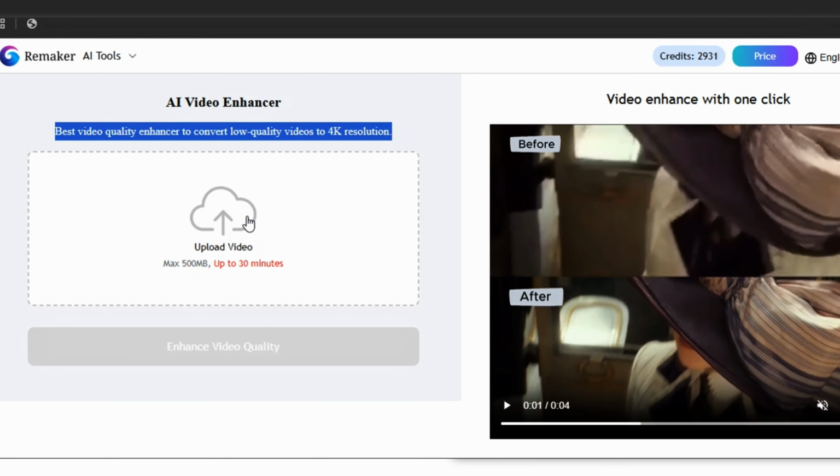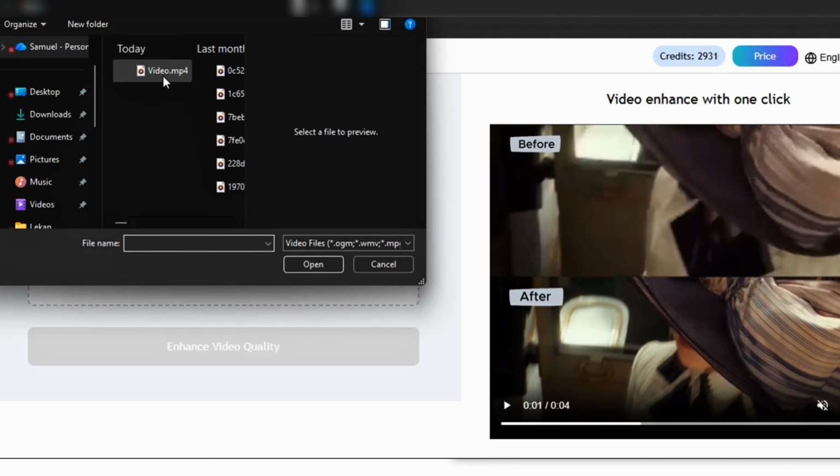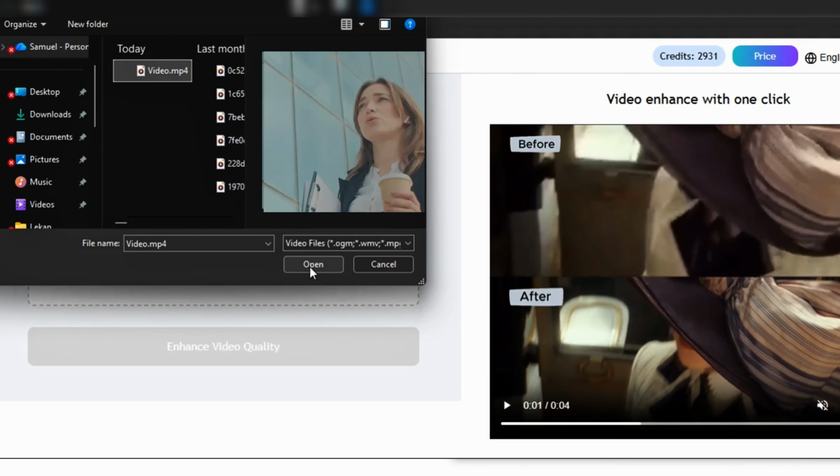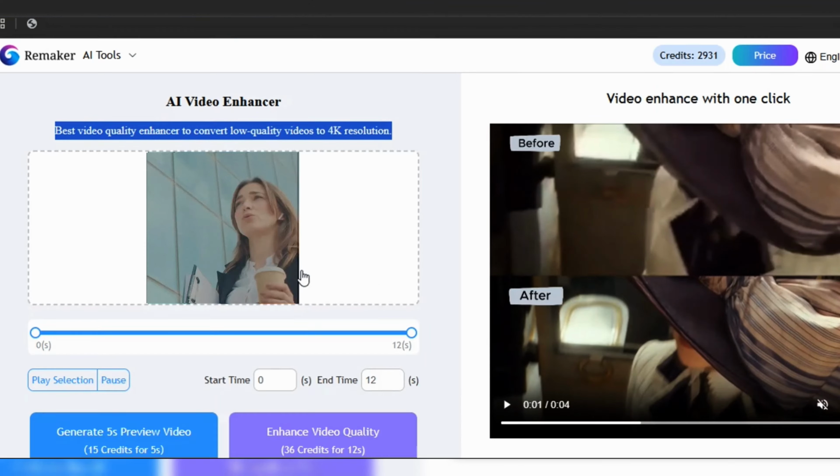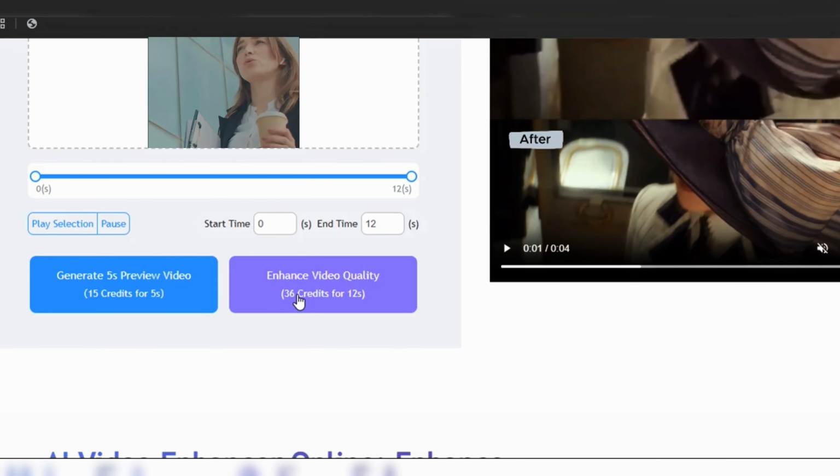And now you can see it's the best video quality enhancer to convert low quality videos to 4K resolution. Now all I need to do is to come to this box, and here I'm going to upload the video I'm about to enhance. So I'm going to come here and select this video right here, and before I open this up, this is what this video looks like originally. And right here I'm just going to say enhance video quality.